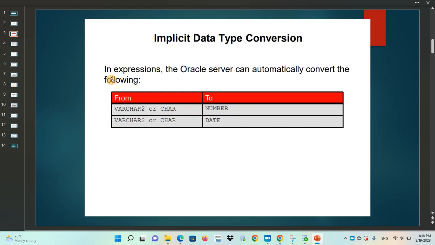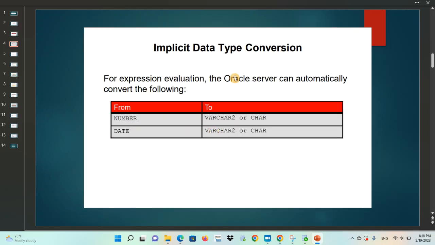Implicit data type conversion. In expressions, the Oracle server can automatically convert the following: VARCHAR2 or CHAR to NUMBER, VARCHAR2 or CHAR to DATE. For expression evaluation, the Oracle server can automatically convert the following: NUMBER to VARCHAR2 or CHAR, DATE to VARCHAR2 or CHAR.